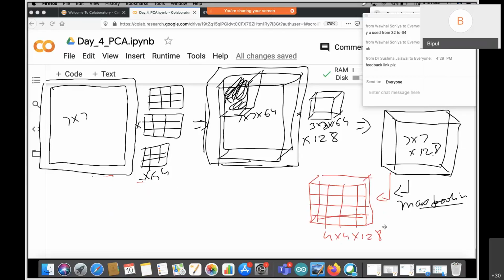Then I will apply the next filter of size 3 cross 3. This is a filter of size 3 cross 3 cross 128, because depth needs to be the same. The number of filters I can increase. I am increasing the number to 256.